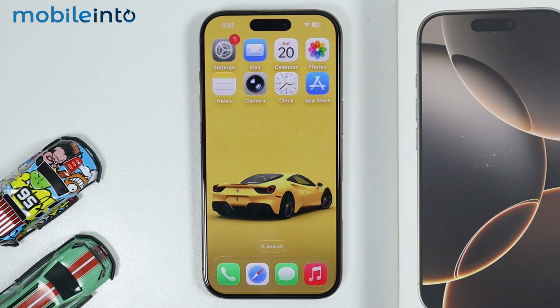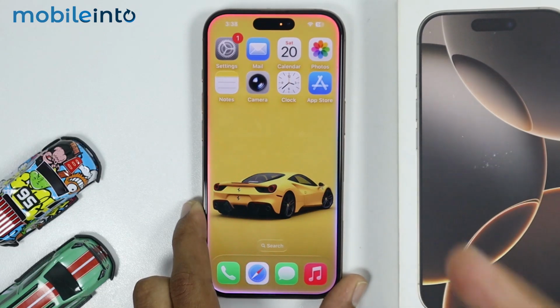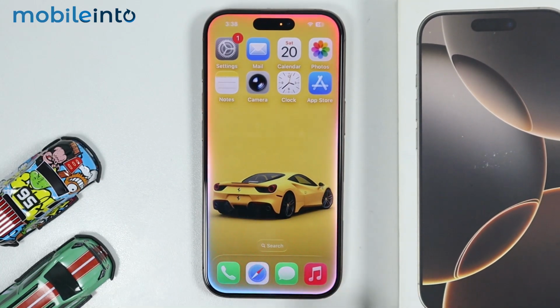And you can also enable Apple Intelligence by pressing and holding the side button on your iPhone. As you can see, we have enabled Apple Intelligence by pressing and holding the side button.